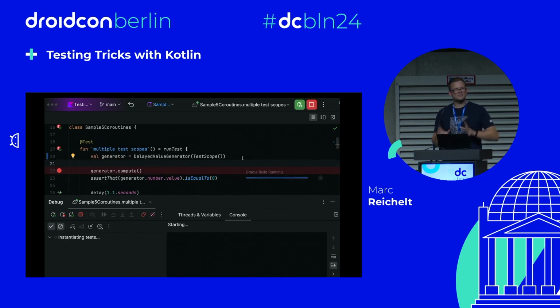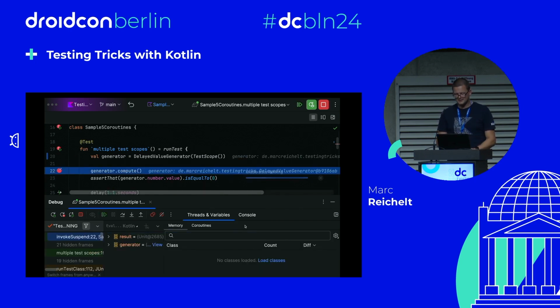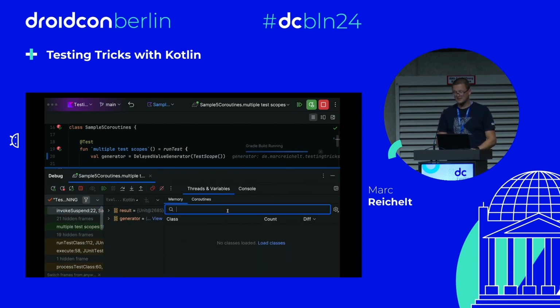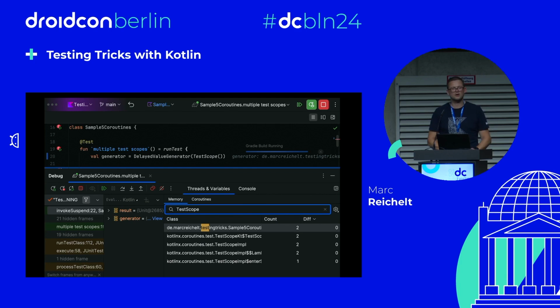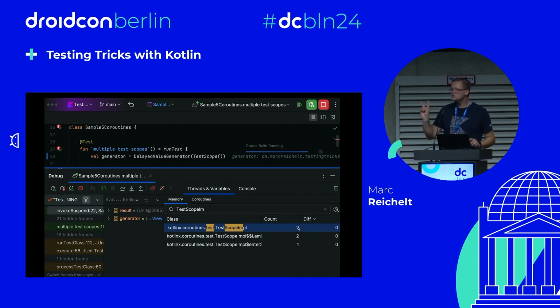And now we can inspect the memory of the test in the debugger. So right here, we can inspect the memory. And I'm going to look for the test scope instance. And for Kotlin, it's called test scope impl. So here we actually have test scope impl, and we can see that we have 2 of them.